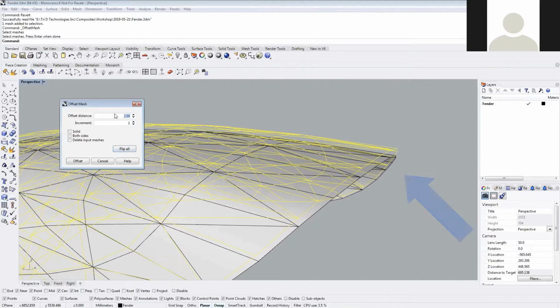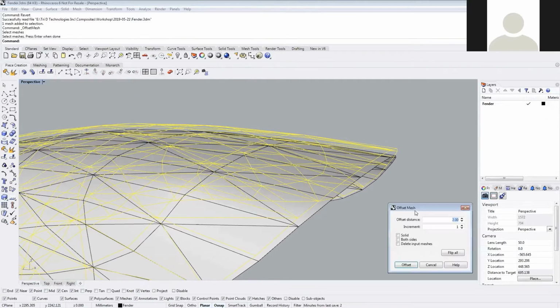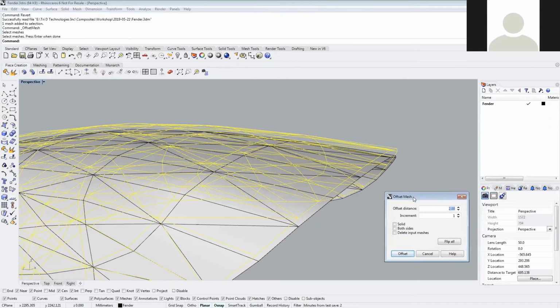We can also adjust how much the pattern is being offset. This is always going to be in model units. So if we look down here in the Rhino status bar, we're going to see the units. They're always listed down here. This is telling us that our offset is in 2 millimeters. For most cases, you're going to want to offset by the thickness of your material. Unless you're working with a really, really thick material, your offset's probably going to be a lot smaller.